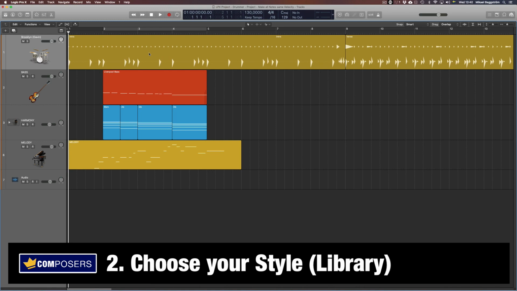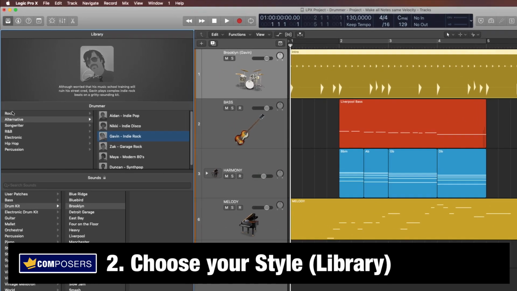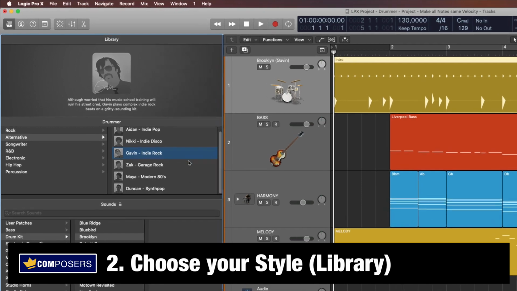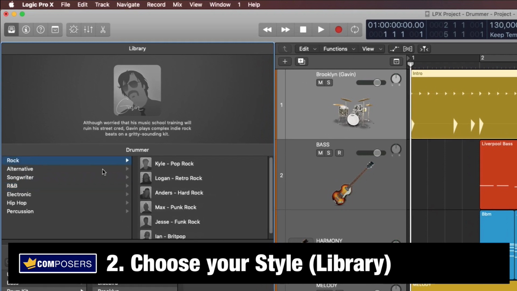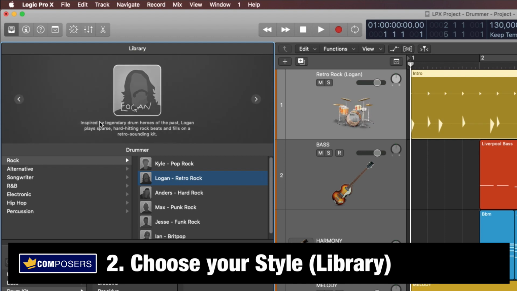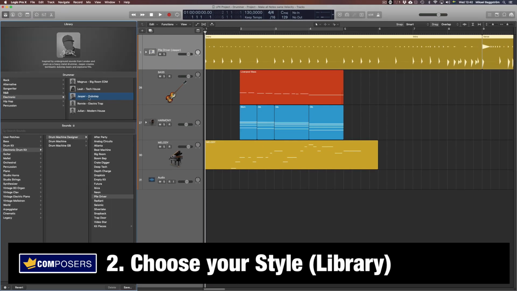Choose your style. When you have the drummer track selected, you simply open up the library view, where you will find the genre and style browser for the drummer. The left column is where you choose the main genre, and to the right of it you have different drummers with unique performance styles that you can try out as a starting point for your project. Whenever you choose a new drummer, Logic will automatically assign the corresponding drum kit. You can see the current selected drum kit in the instrument library below the drummer assignments.